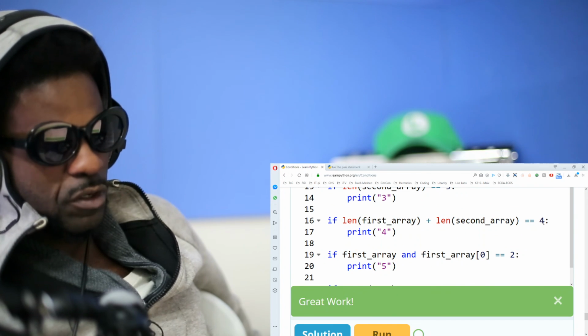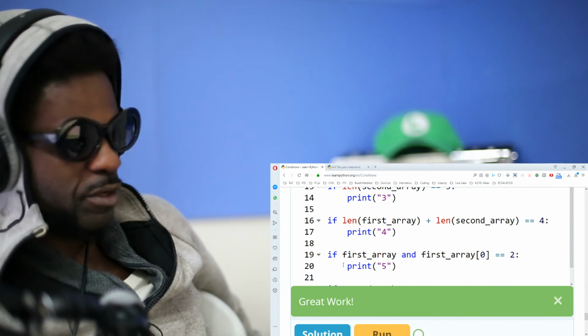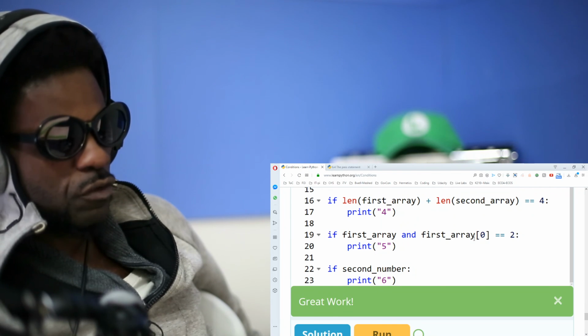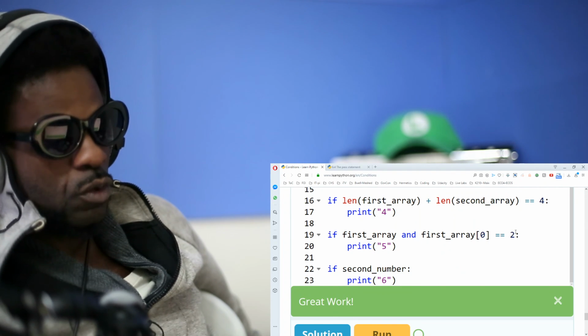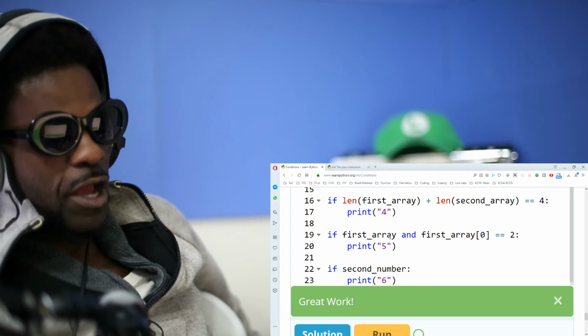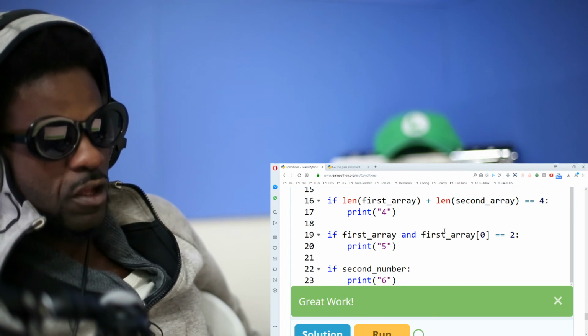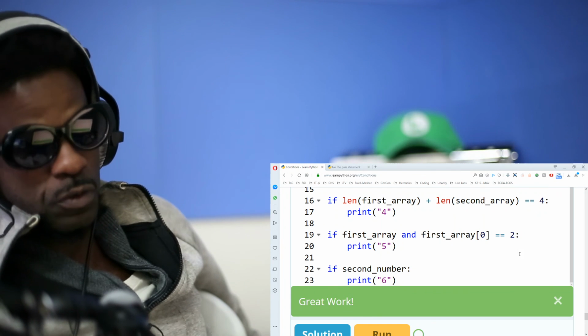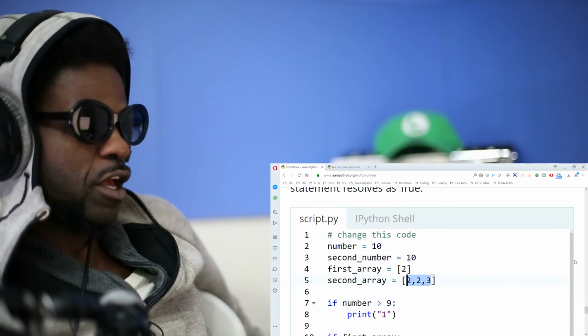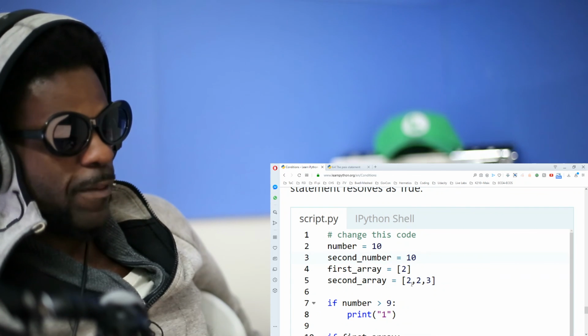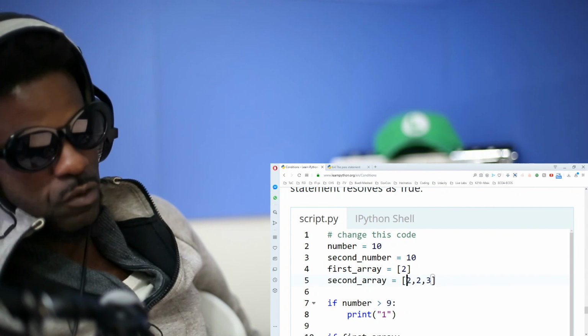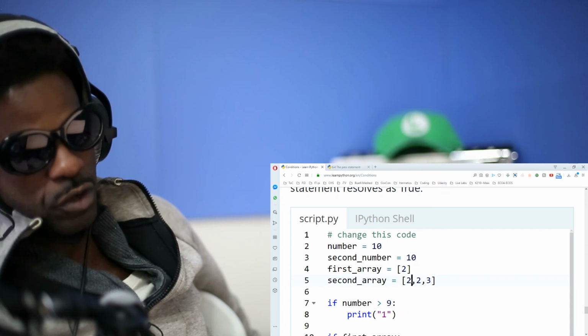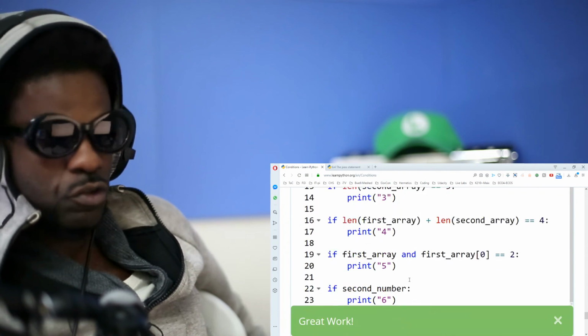I think they had 5 there, but we changed it and made it right. The first array and first array 0 equals 2, meaning if the item in location 0 or index 0 in the first array equals 2, we print 5. And at first this was a 1, but we changed it to 2 because index 0 is the first one right here. So these both 2 will be true, which will print 5.